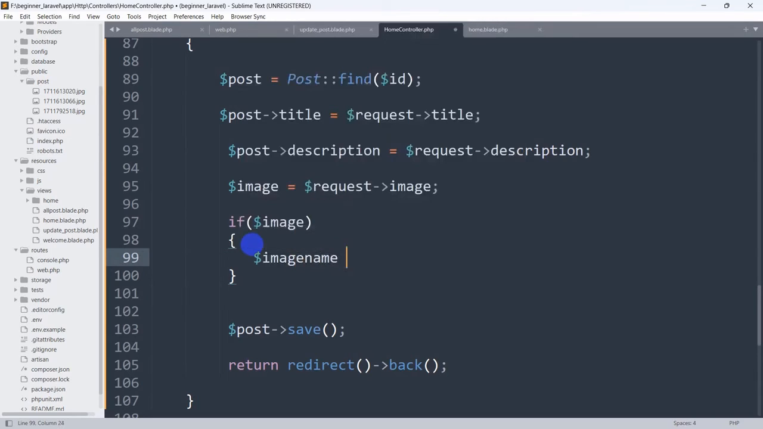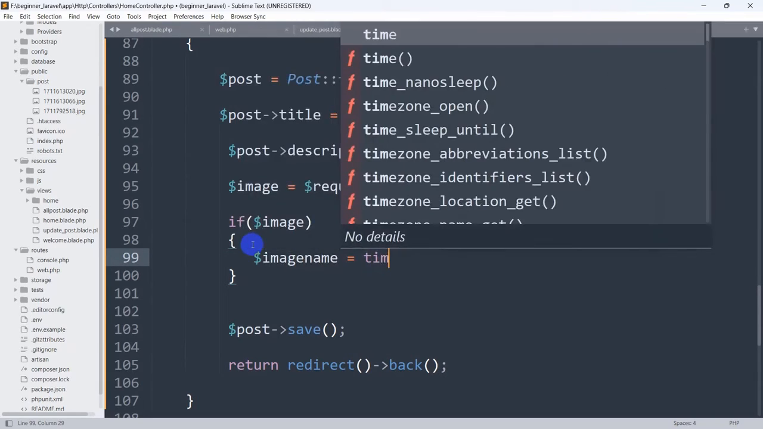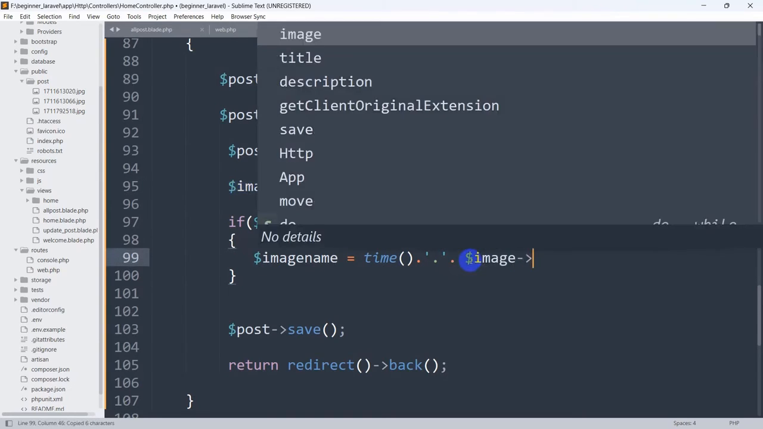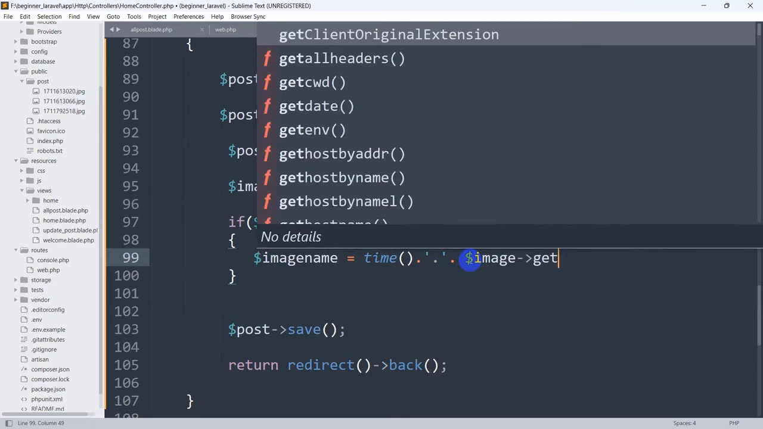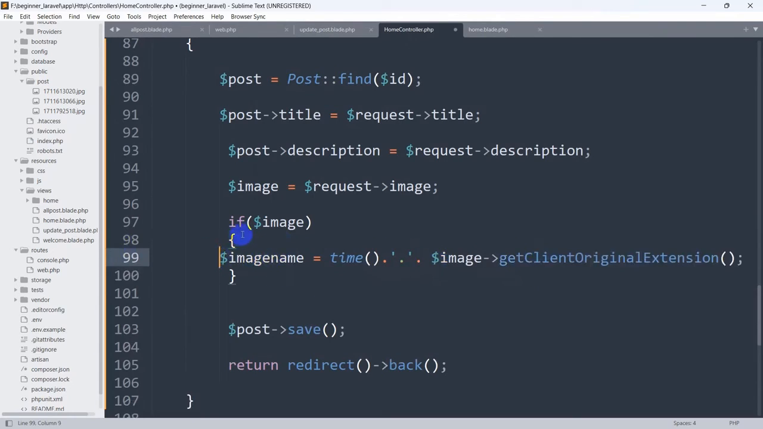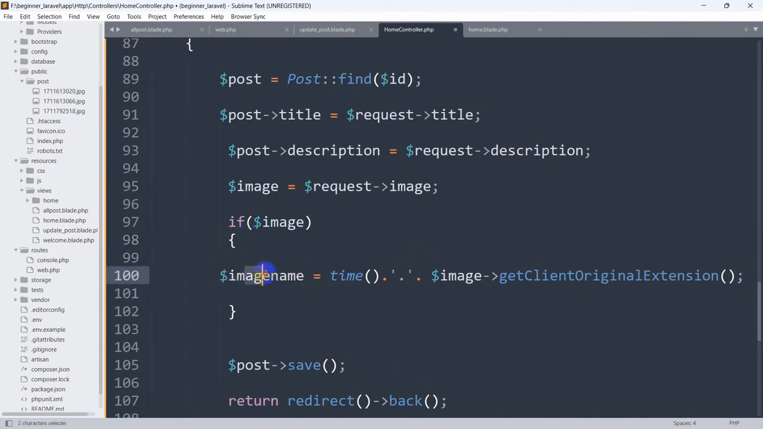$image name. First of all, we'll change the image name. So we'll change the image name using time function. So we'll say over here time, and we'll give a dot to single quotation. Inside it we'll give a dot and again a dot, and after it we are going to mention this $image over here, then this arrow sign, then we'll say over here getClientOriginalExtension like this, and two first brackets. Okay, so let me just write it over here like this, and there you can see. So we need to write image name equal to time function. So we are basically changing the image name using time function.